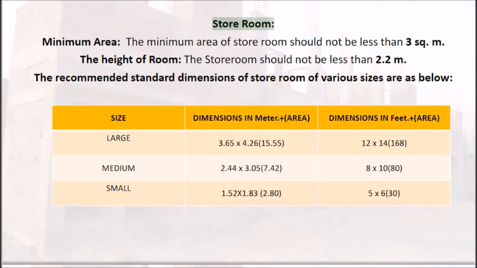Storeroom. Minimum area: the minimum area of storeroom should not be less than 3 sqm. The height of room: the storeroom should not be less than 2.2 m. The recommended standard dimensions of storeroom of various sizes are as below.